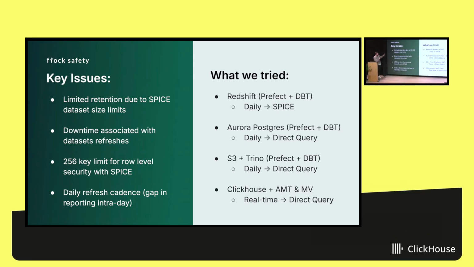So to recap, the key issues were the limited retention due to the Spice dataset size, the downtime associated with dataset refreshes, the 256 key limit for row level security, and then obviously the daily refresh cadence.